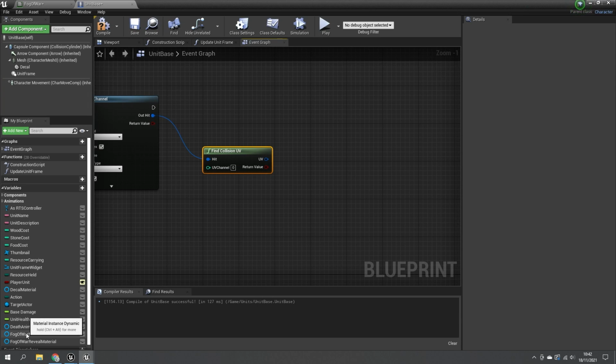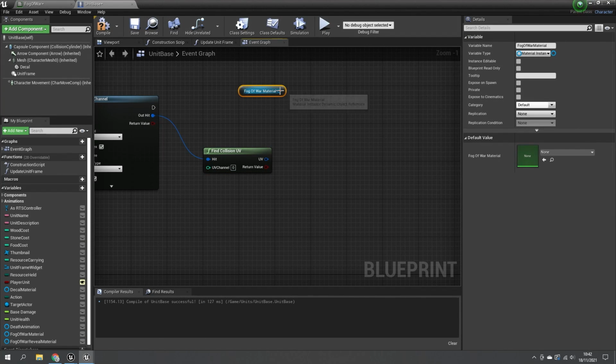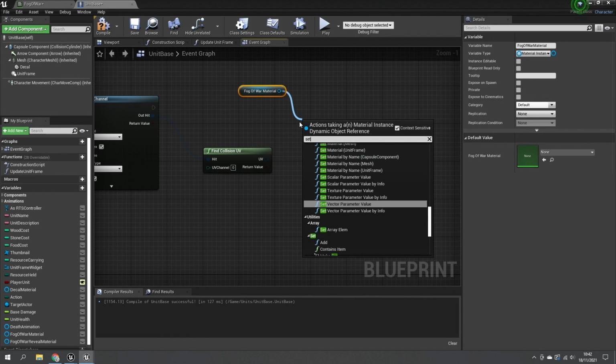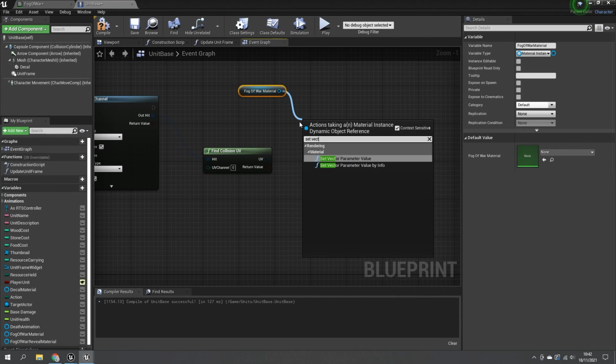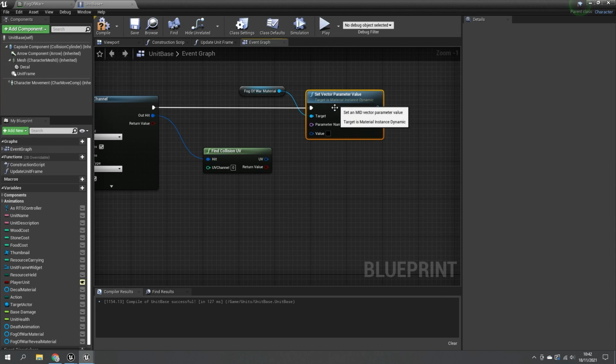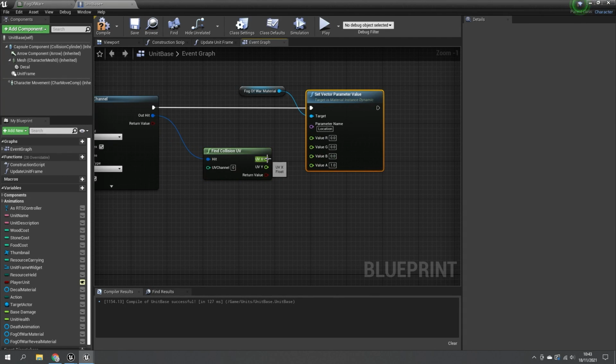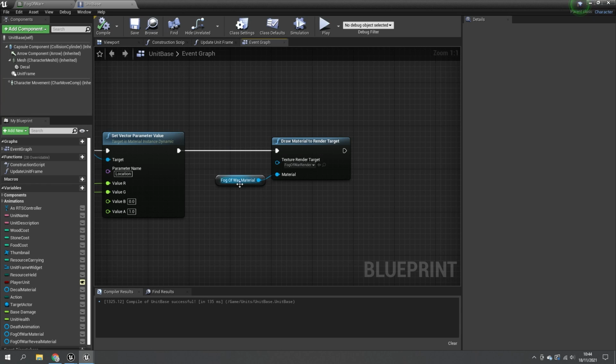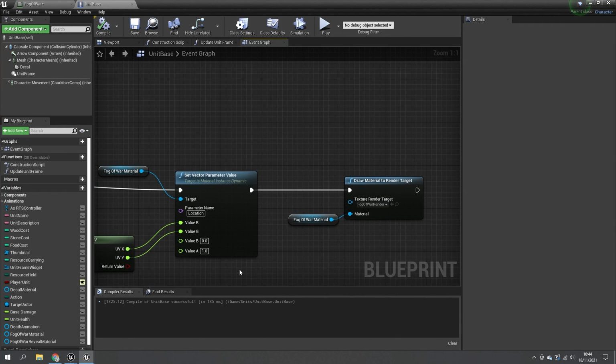So we're going to drag out our Fog of War material, and on here we're going to do set vector parameter, plug that in, and a parameter name is location, and our value is going to be split. So I'm going to split both of these. I'm going to plug UVX into R, UVY into G. Now, I won't do the other one just yet. We'll just leave the reveal one for a second.